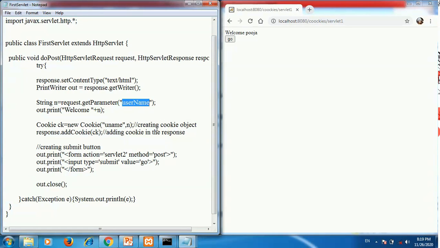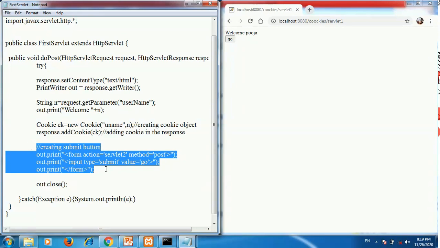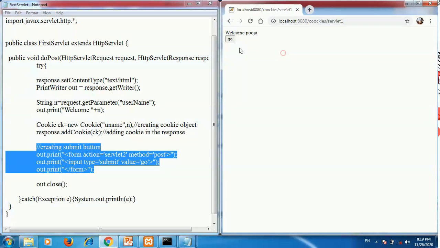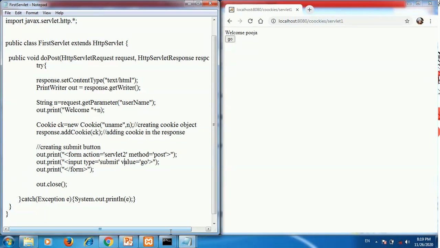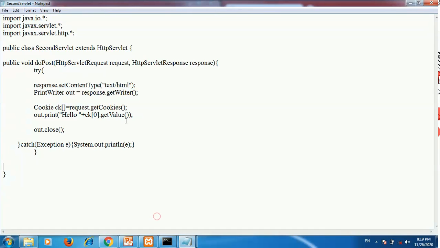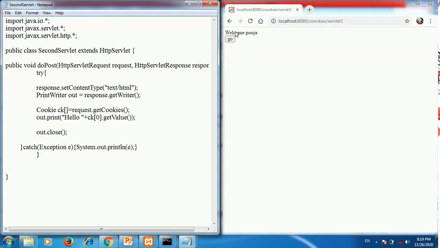Then after that, using the addCookie method, we add the cookie to the response. This statement indicates the second servlet page. Here this is the servlet 1 page. When you click on the go button, you are diverted to the second servlet, the servlet 2 page, and there you get the output of this second Java program.